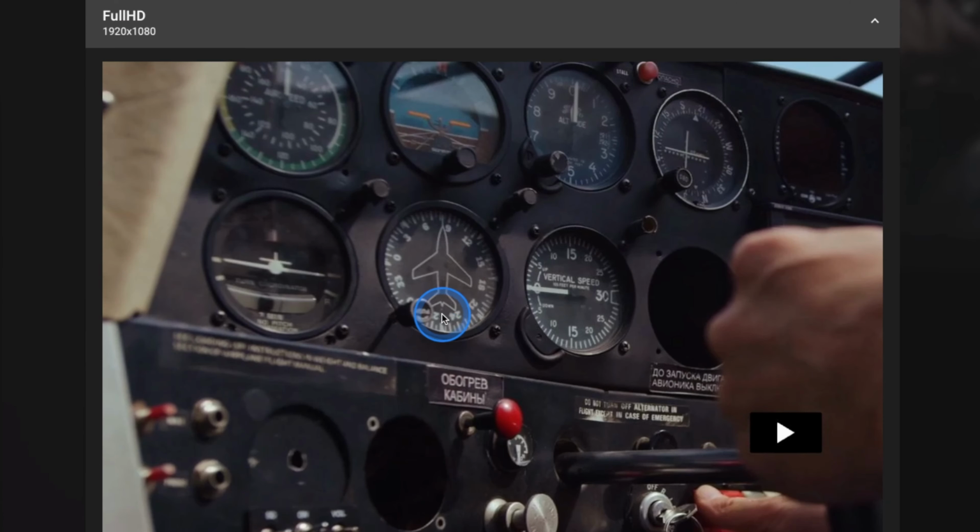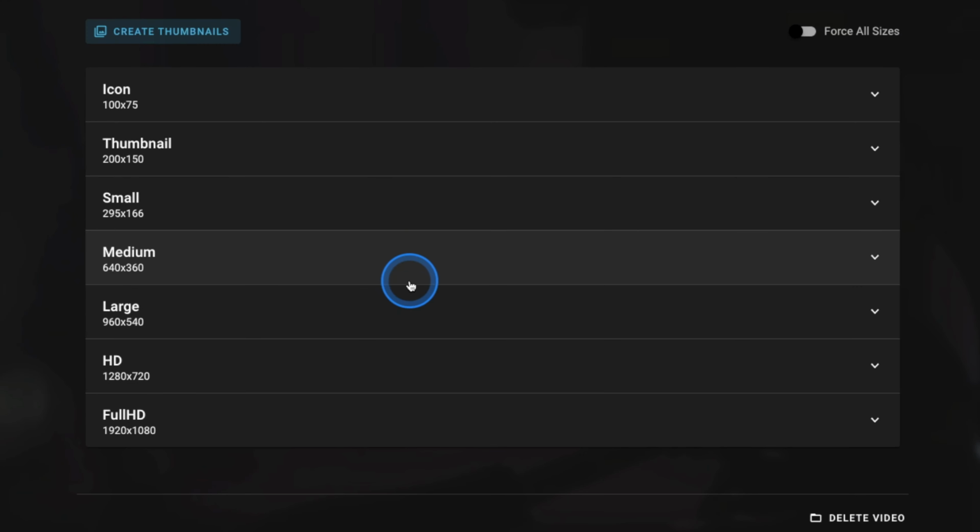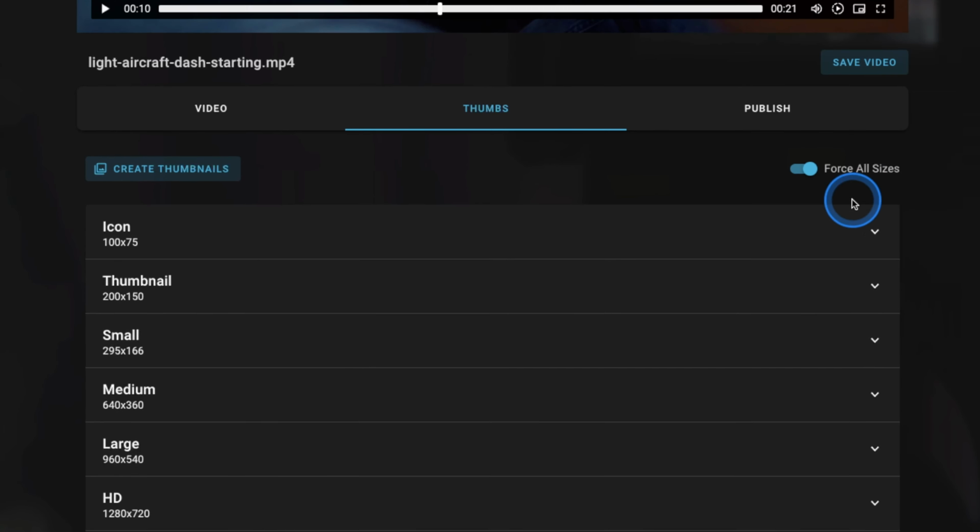Now, if your video quality is a little bit lower, if it's a smaller video and it doesn't have these larger sizes, it's not going to generate those larger distorted thumbnails automatically. However, if you want all the thumbnail sizes, even with a smaller video, we've got the option to toggle on the force all sizes, create thumbnail, and it'll create all those thumbnails for you.